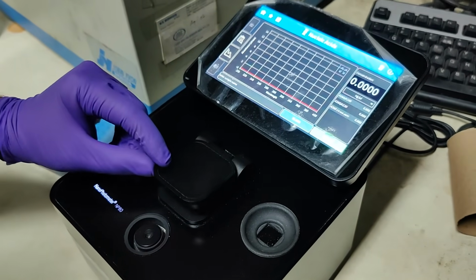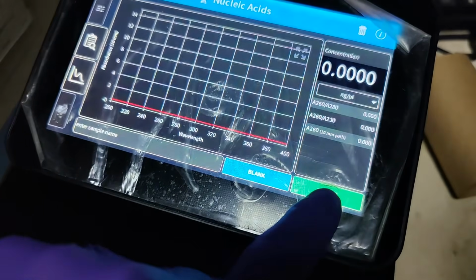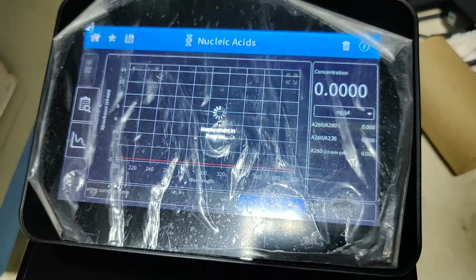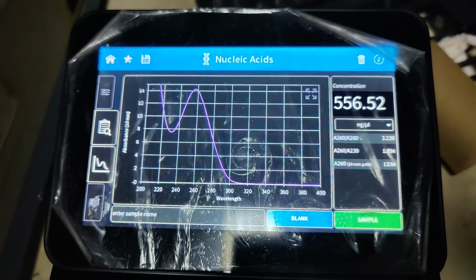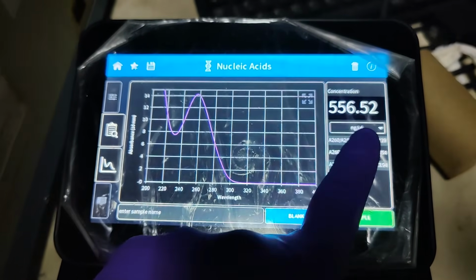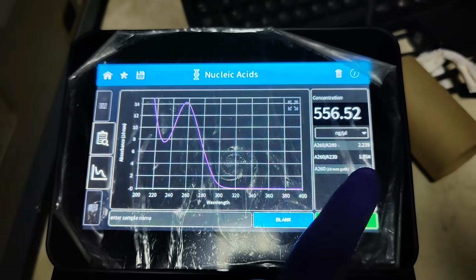Close it and say sample. This green one, this is sample. So we'll just click it here. It will measure the RNA content in the concentration of nanogram per microliter. As you can see, the RNA concentration is 556.52. The 260 by 280 reading is 2.23 something, which is a very good reading.